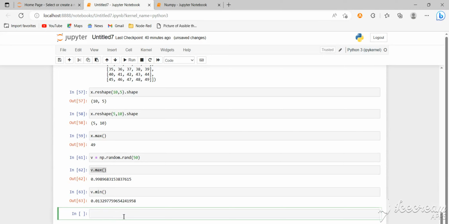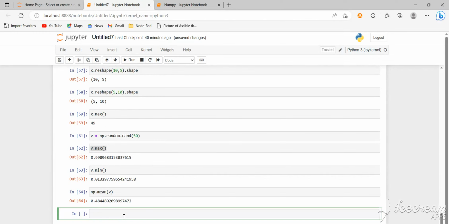If you want to find the average of that, np.mean. So this is the average value.